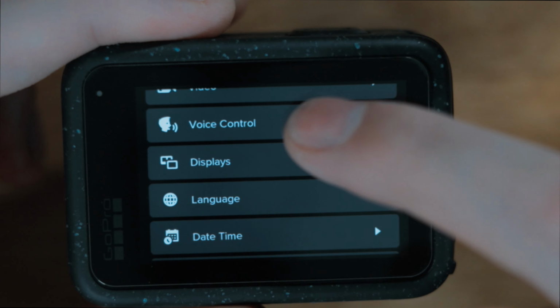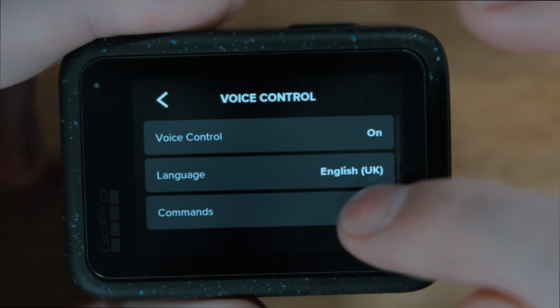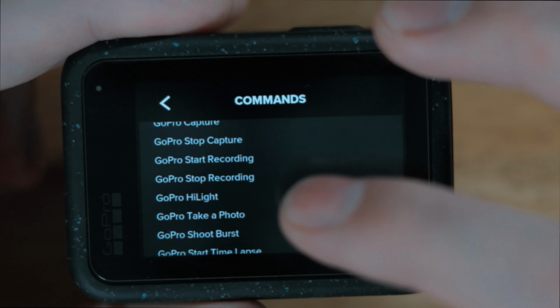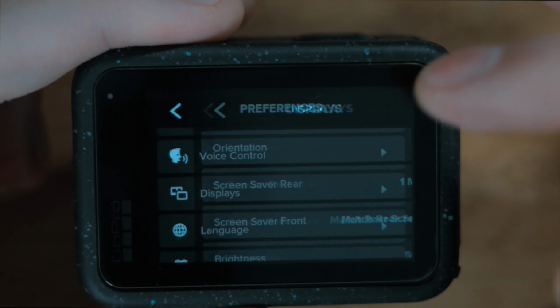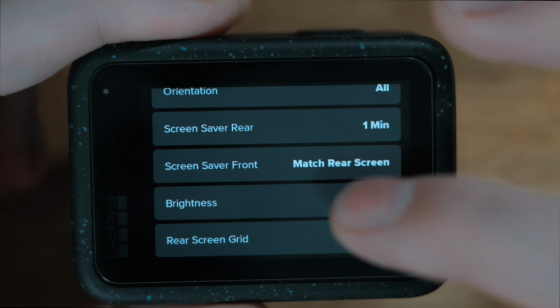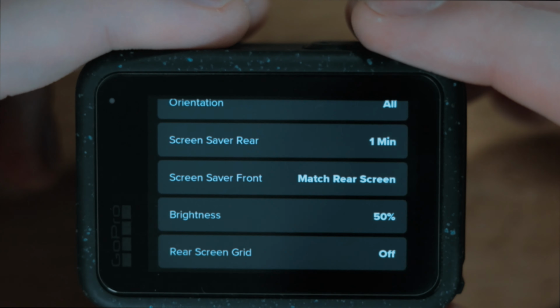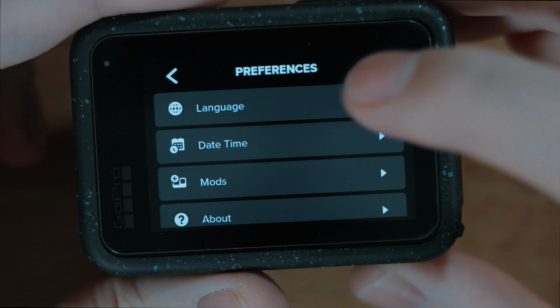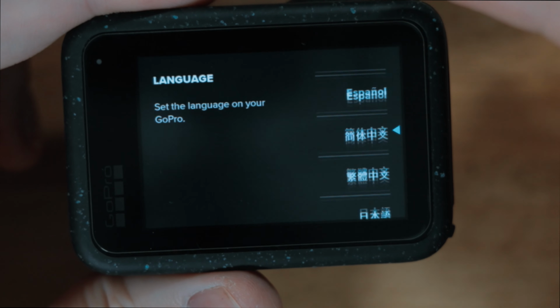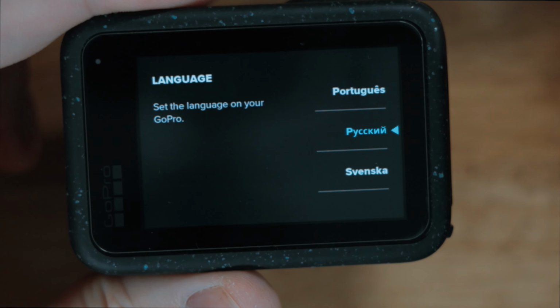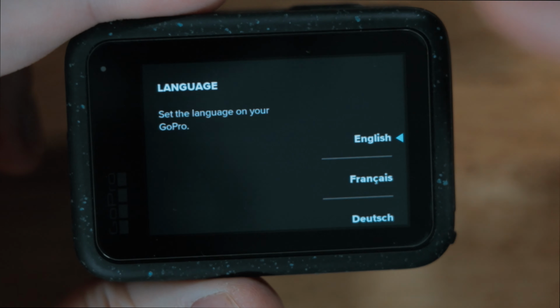So let's have a look at voice controls. Basically, you can see here all the voice controls the GoPro has. And let's go to languages and displays. That's how much brightness you want and how long you want the screen on, simple settings. You can choose what language you want for your GoPro. Let's have a look. You can choose from a couple of languages here. I will keep English because that's what I prefer.